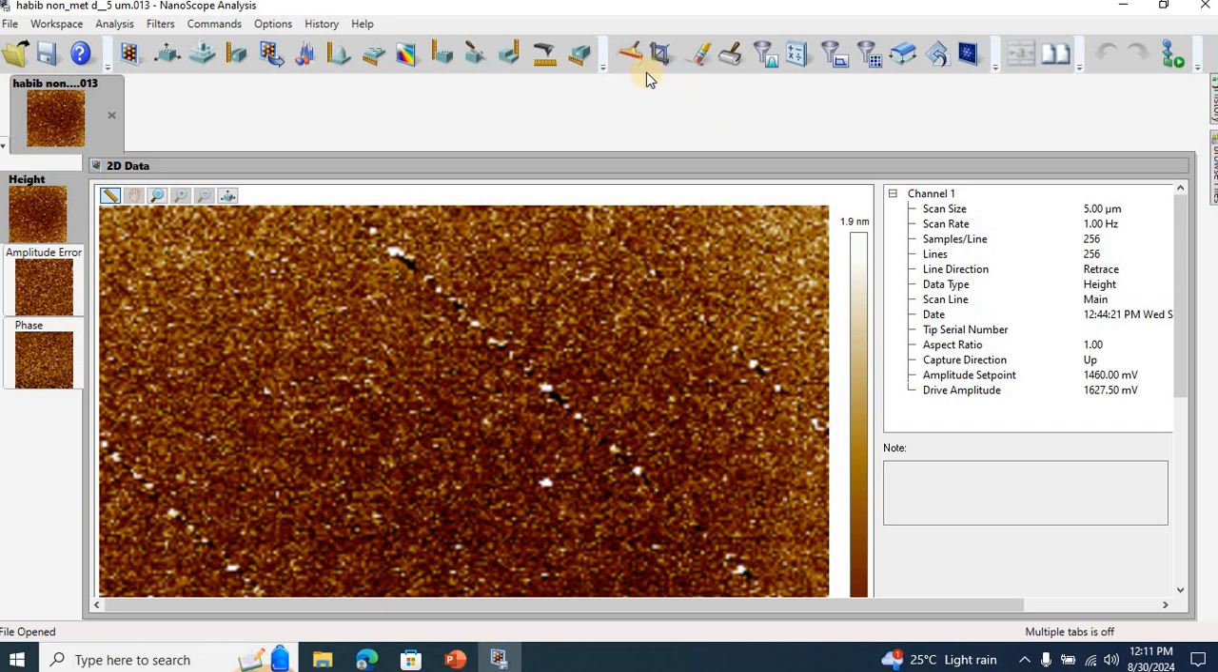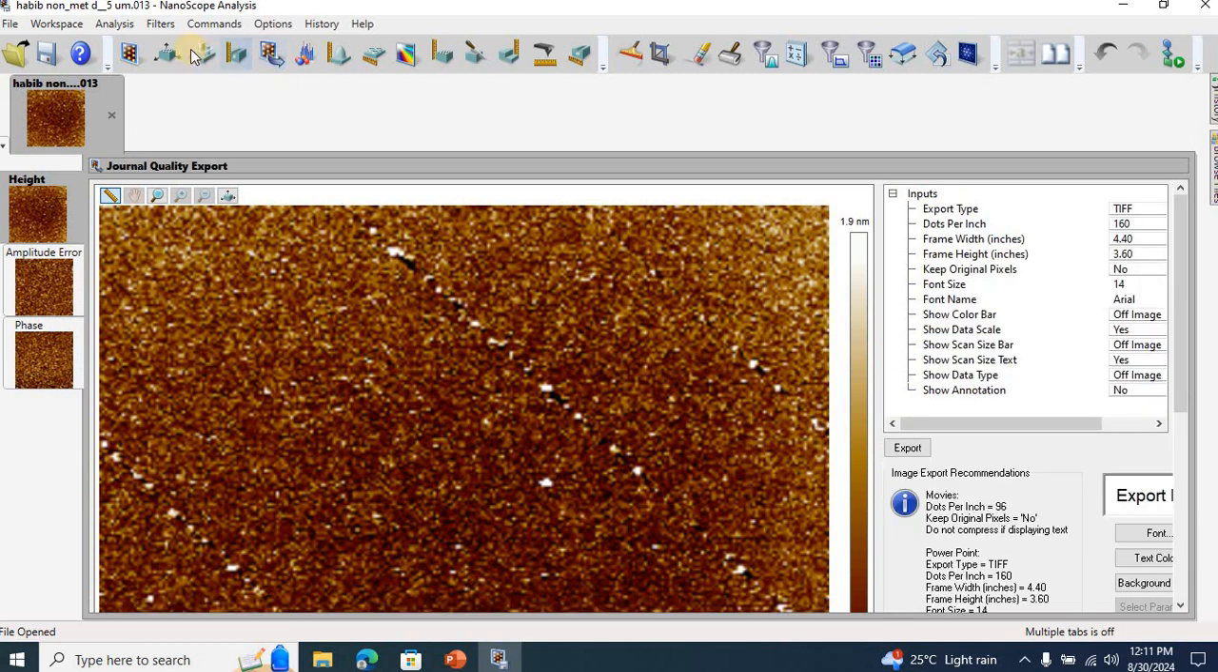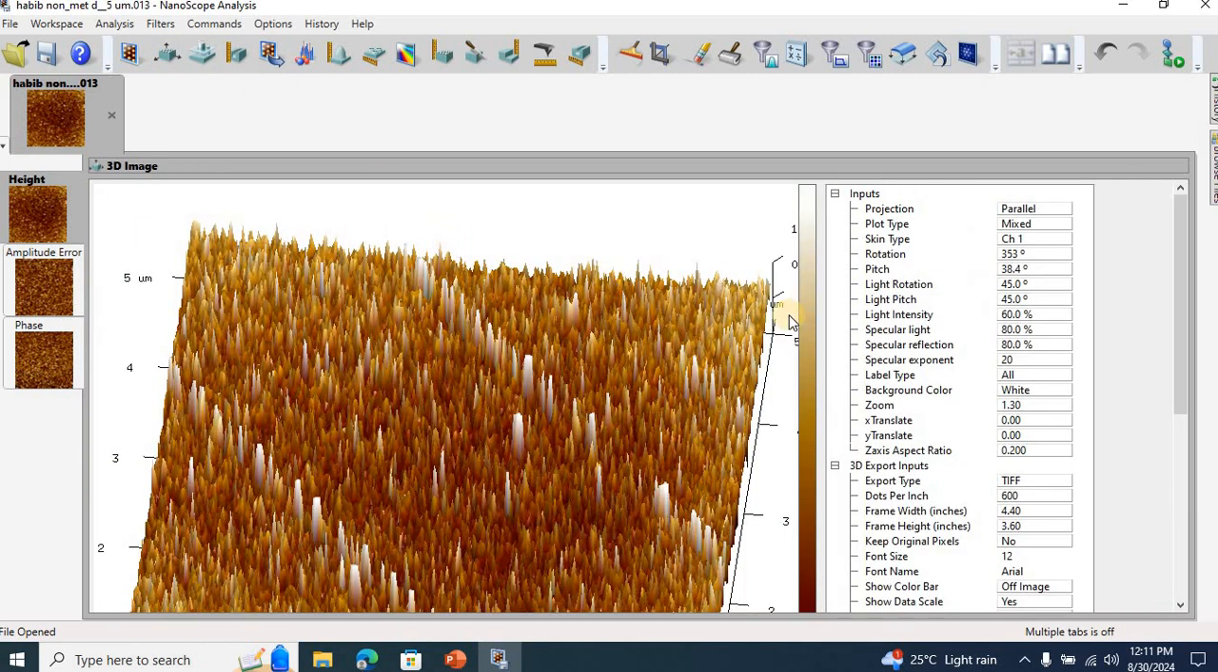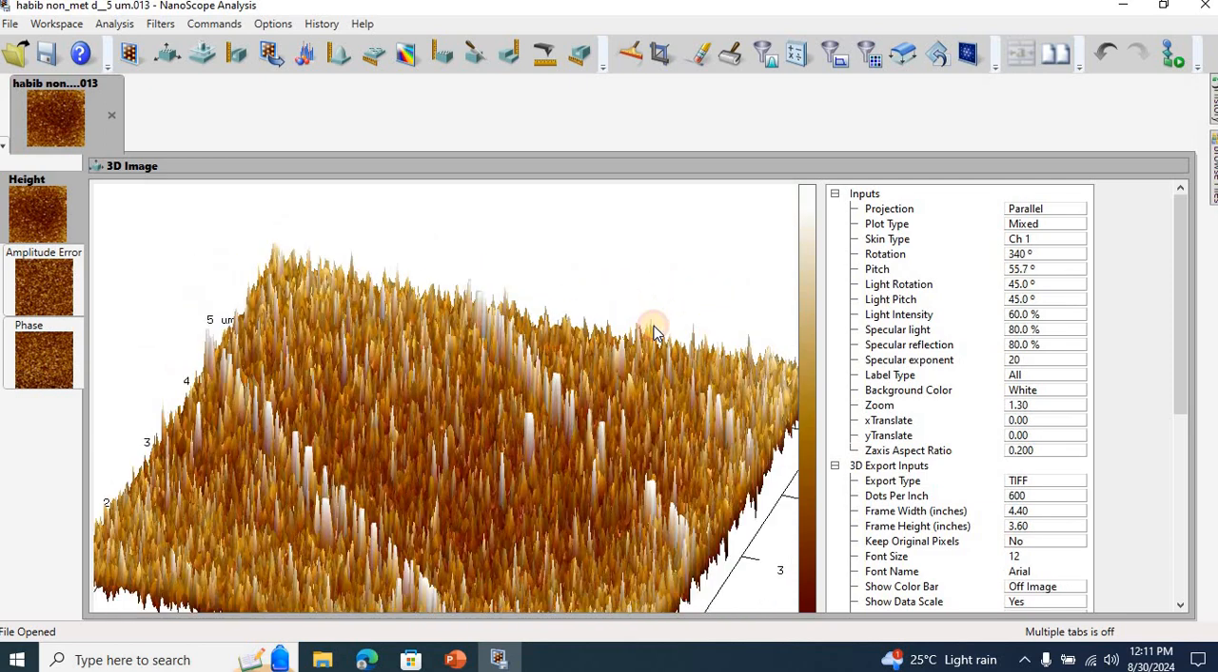Then I'm going to show you how to use this clean image icon in order to remove specks or spikes from my sample. Like for example, here you see this spike. Potentially you might have spikes on your samples because of measurement error. So you can actually remove these spikes using the clean image operation. And then I will show you how to export your files in 2-dimension and also in 3-dimension.